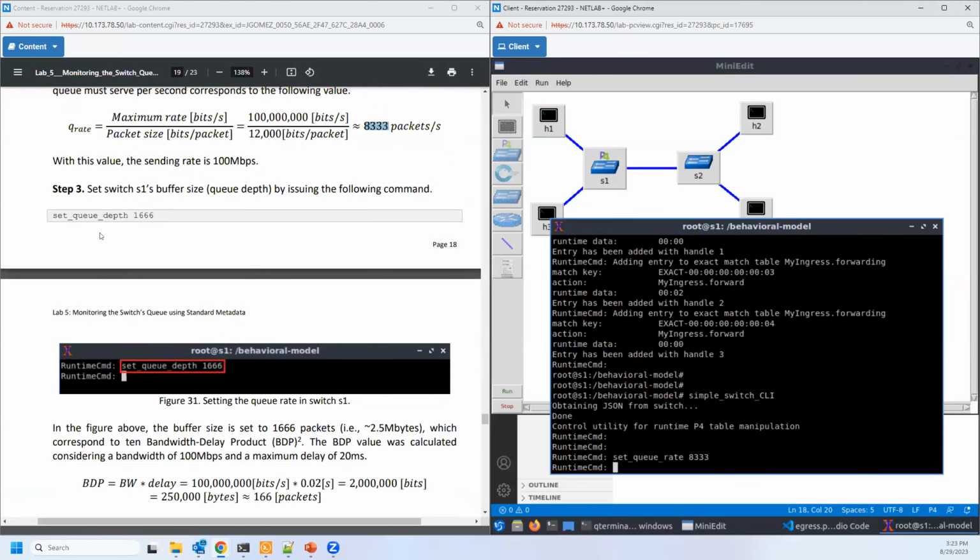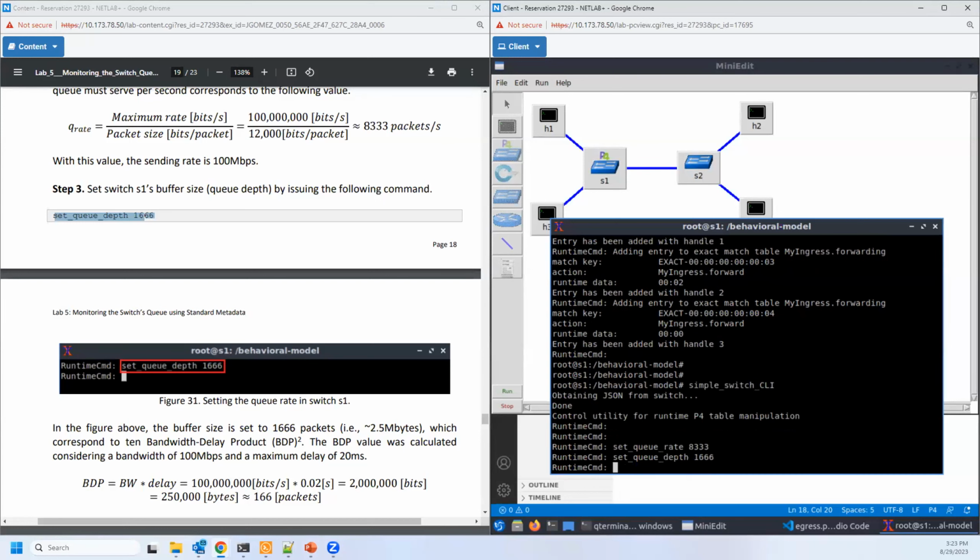All right. The next step would be to set the queue size or the buffer size. So there's a command set_queue_depth, and then you pass to it how many packets you want to hold. Here I will use 1666. How did we get this value?